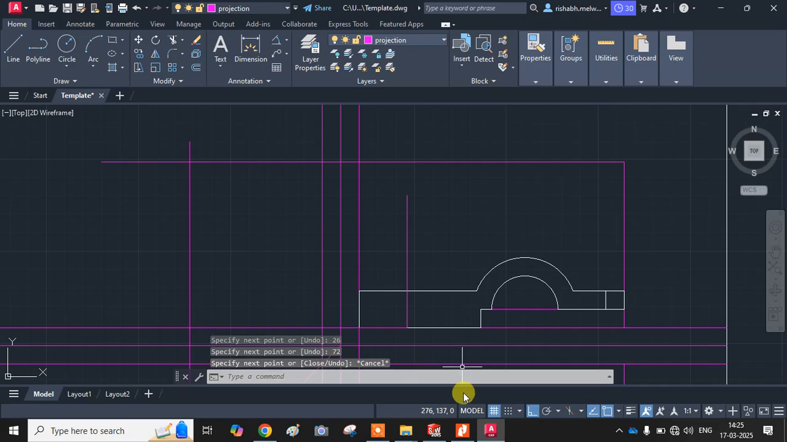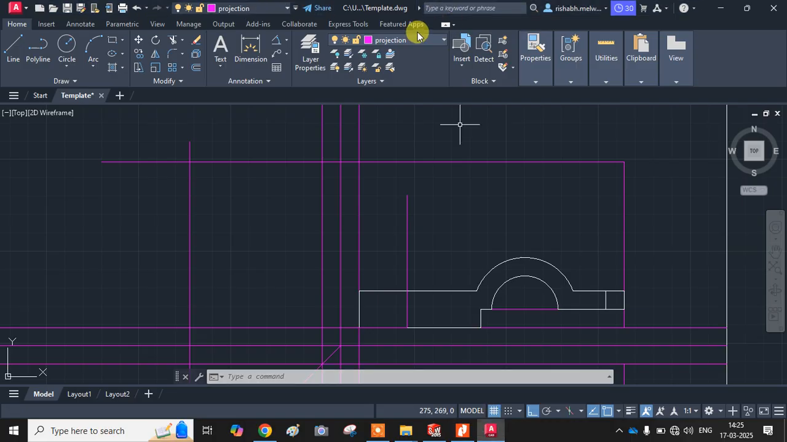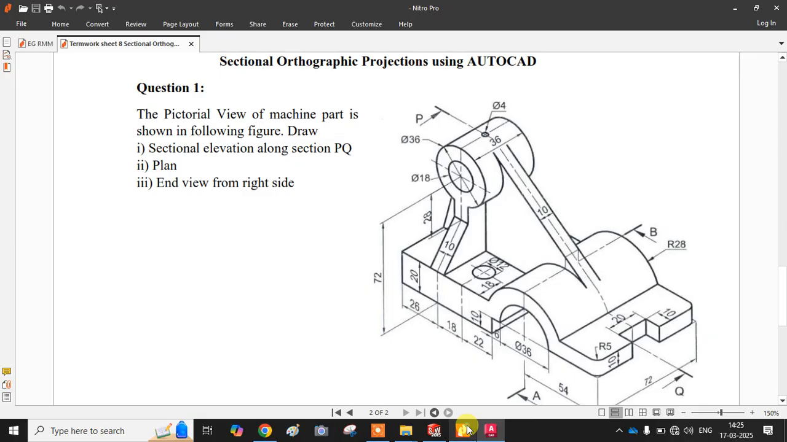Now this center is what? This is basically this center. What is the inner circle diameter? 18. So how much will the radius be? 9. So I will select the outline layer, select circle, and radius will be how much? 9. So 9, enter. Then the outer circle, what is the diameter? 36. What will the radius be? 18.